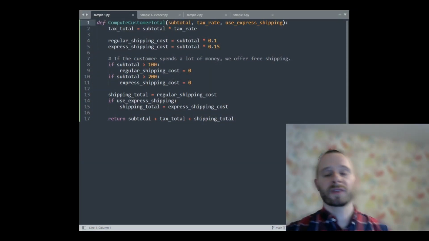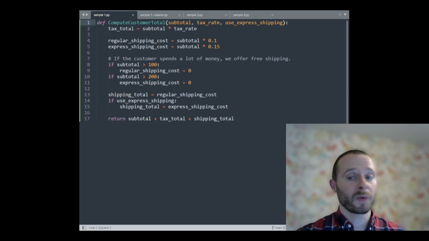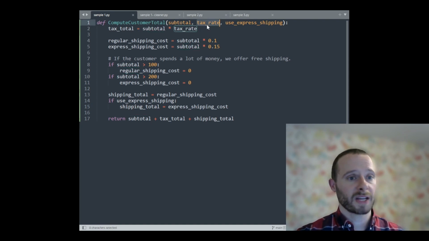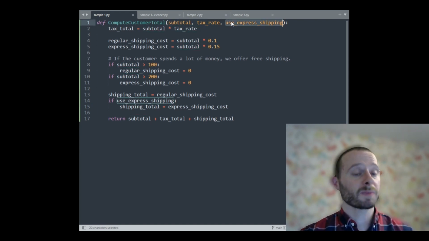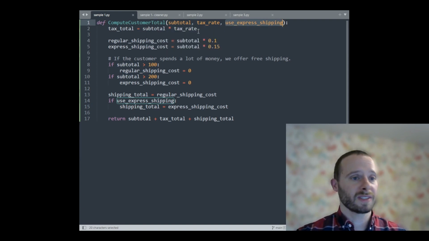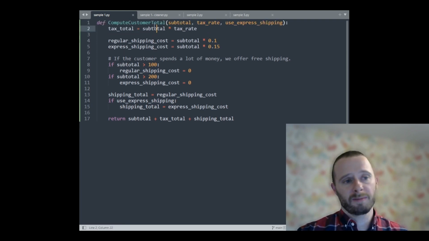Alright, here we've got a little function that I wrote up as an example. This could be a helper function for a website that sells some kind of physical product. We've got a subtotal, tax rate, whether or not the user uses express shipping or not, and we have to compute the total for them. So first off, we see that the tax computation is pretty simple. It's just the subtotal times the tax rate. The shipping's a little more complex.